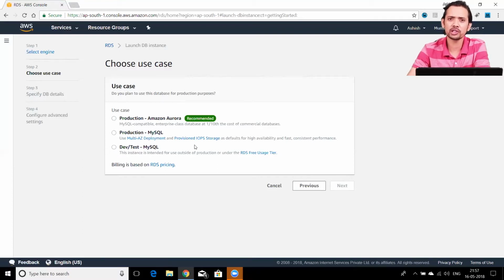Another feature for the production use case is provisioned IOPS. Remember we talked about EBS volumes in the last section, where we talked about EC2 instances and related volumes. Similarly here also, for the storage you are getting, you can go for general purpose SSD storage or for provisioned IOPS storage. For production kind of use cases, you would normally go for provisioned IOPS because it will give you very high IOPS, that is input output per second, so you can get very high performance with this storage. Now I'm going to use the dev test MySQL.